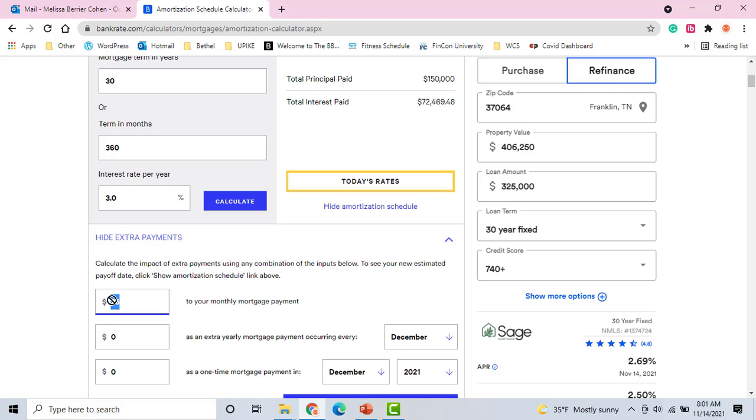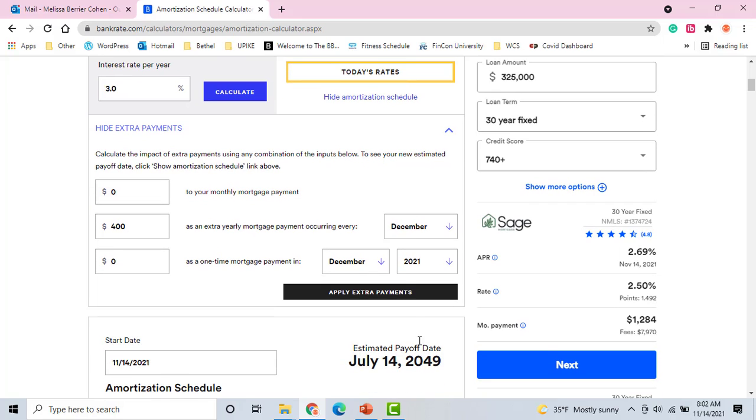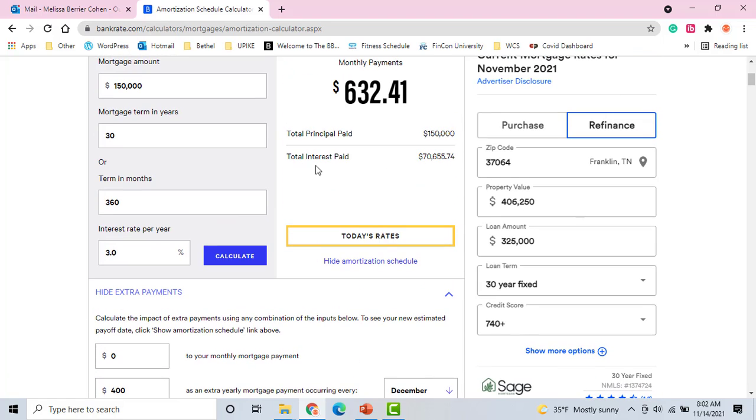All right, so let's say we don't really like that option. What we're going to do is every year, at the end of the year, it just has December, so maybe you get an annual bonus from your company. You're going to put an extra payment of $400. What does that do? Okay, that moves our payment date from November 2051 to July of 2049. So that's a couple of years early that you're paying off that loan. And now you can go back up here, your total interest paid, if you decide to do that option, is $70,655. So you're essentially saving $8,000 over time.